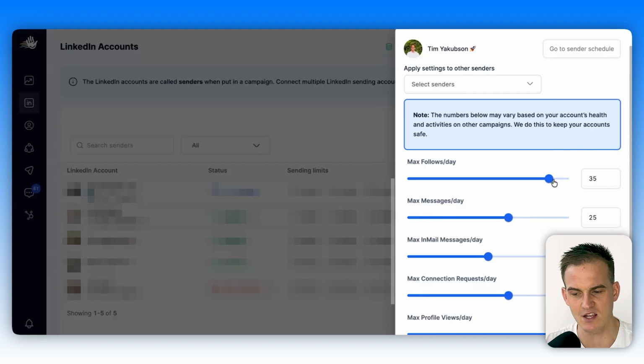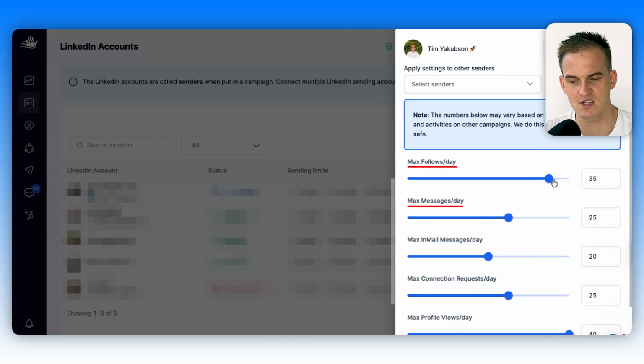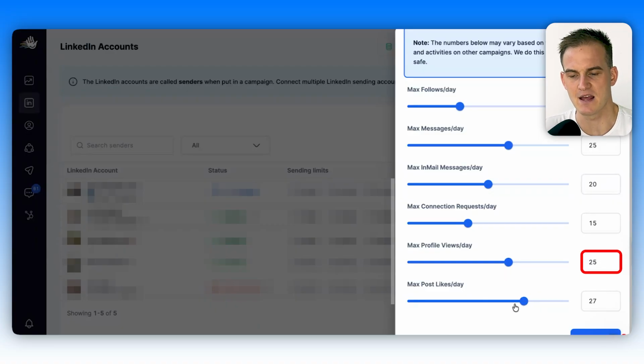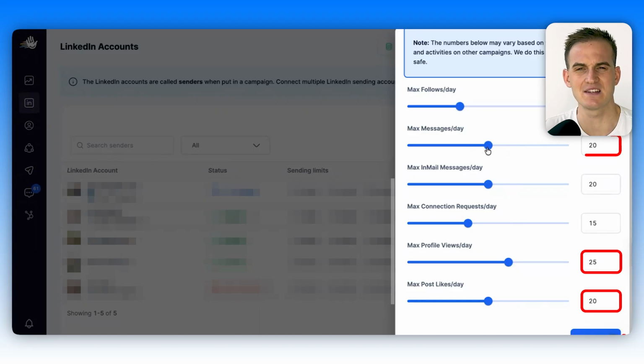After that, you can regulate the number of follows, messages, emails, connection requests, and so on that are all sent on a day-to-day basis. From my personal experience, I recommend capping connection requests to about 15 per day. Now, I recommend setting max profile views to about 25 per day and max post likes to about 20 per day, and make sure that all of these other settings, including messages, do not exceed 20 or so.